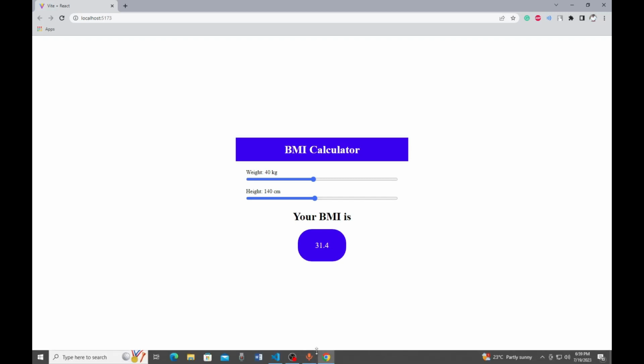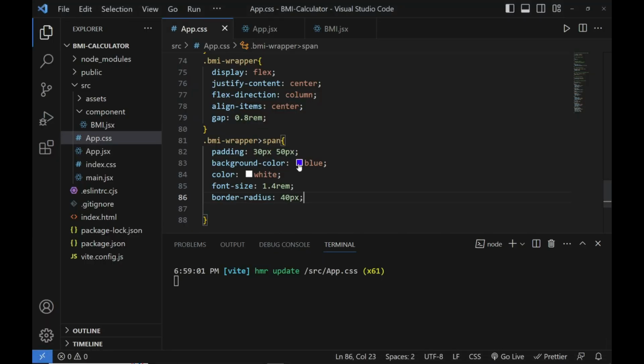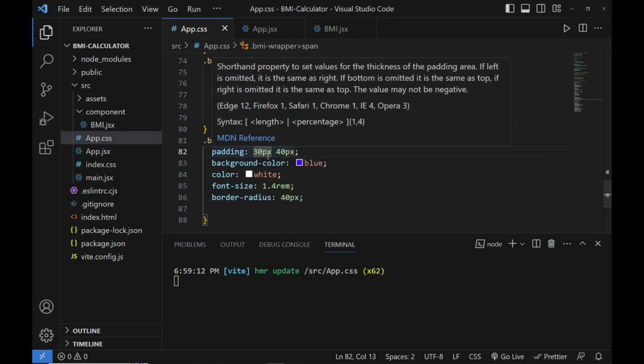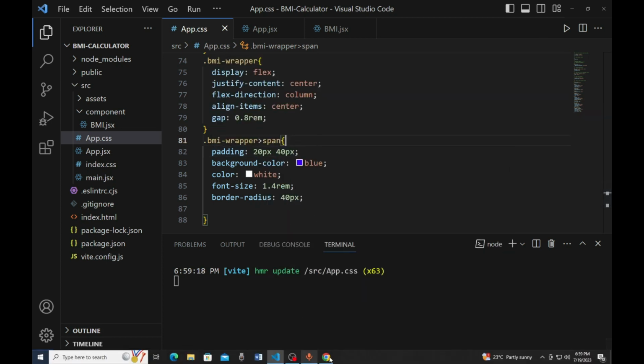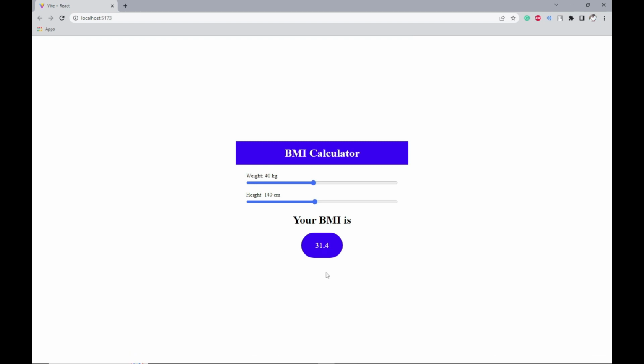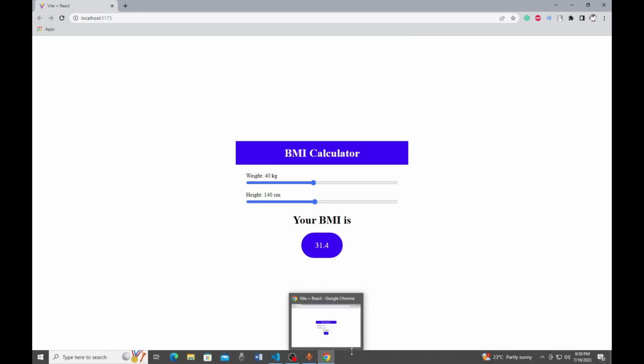I think that's too big. We need to reduce this one. Okay, let's see if that one is okay. Yeah, I think that one is a little bit better.